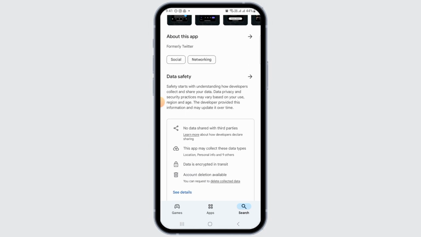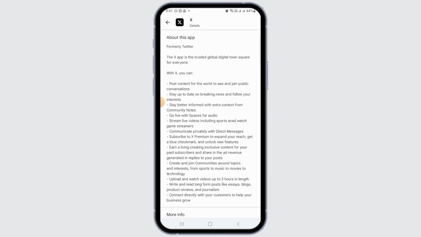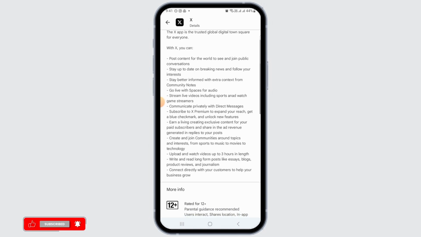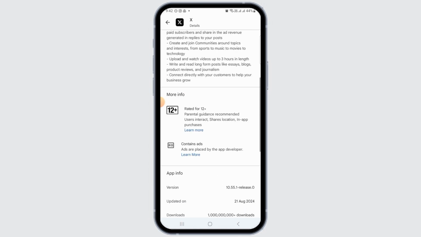If you want more details on this application, tap on About this app option, and here it says that this application was formerly known as Twitter. The X app is a trusted global digital town square for everyone. With X, you can post content for the world to see and join public conversation. Stay up to date on breaking news and follow your interest. Stay better informed with extra context from community notes and much more.